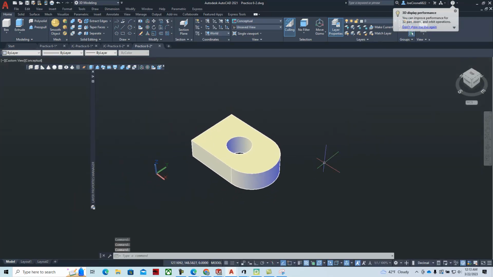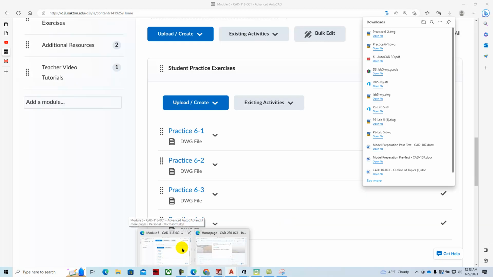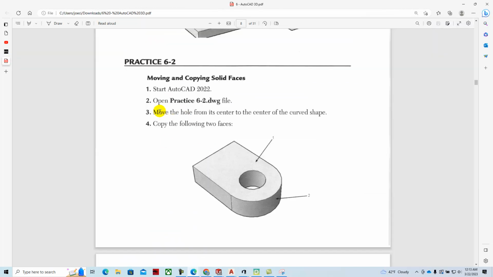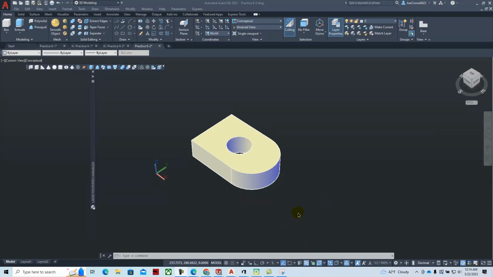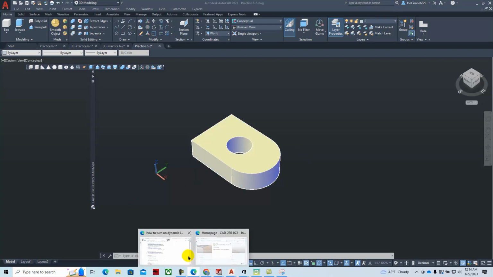And then as we look at the sub-object editing, we want to be able to move the hole from its present position to the center of the curve shape. And so we'll need to have object snap on so that we can acquire those different surfaces. I'm going to turn on my dynamic input here, and so my cursor now should follow, my prompt should follow where my cursor movements are. And then we're going to take another look at the exercise.